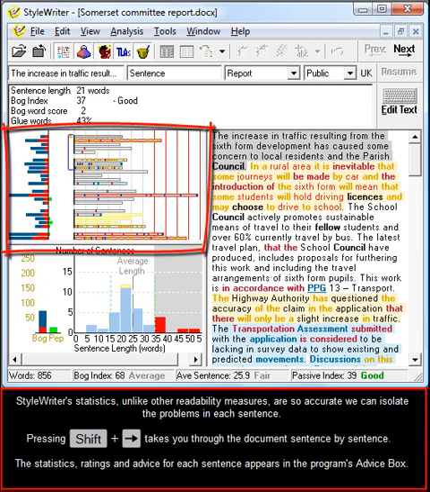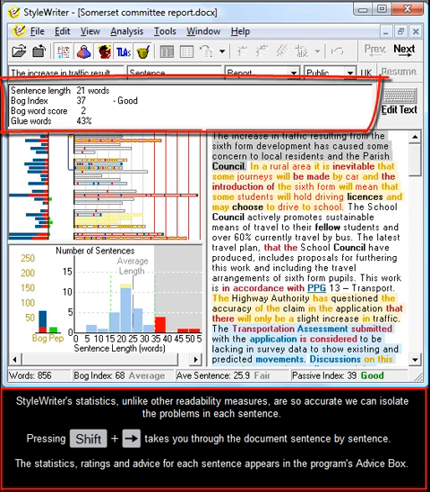StyleWriter statistics, unlike other readability measures, are so accurate we can isolate the problems in each sentence. Pressing Shift right arrow takes you through the document sentence by sentence. The statistics, ratings and advice for each sentence appear in the program's advice box.